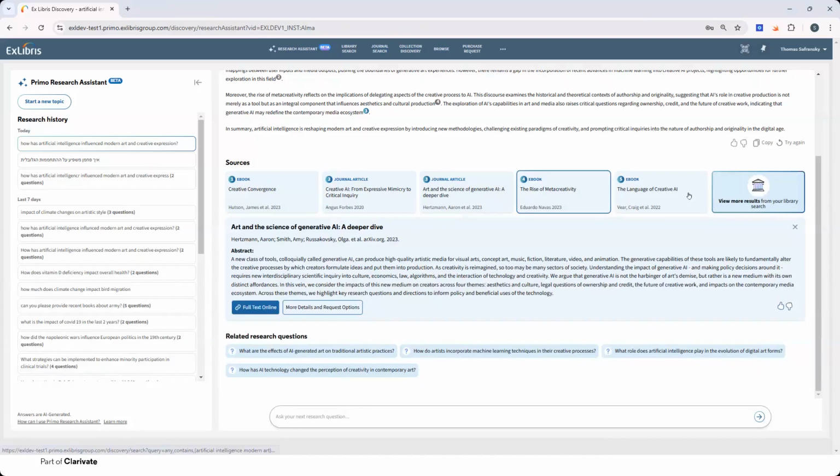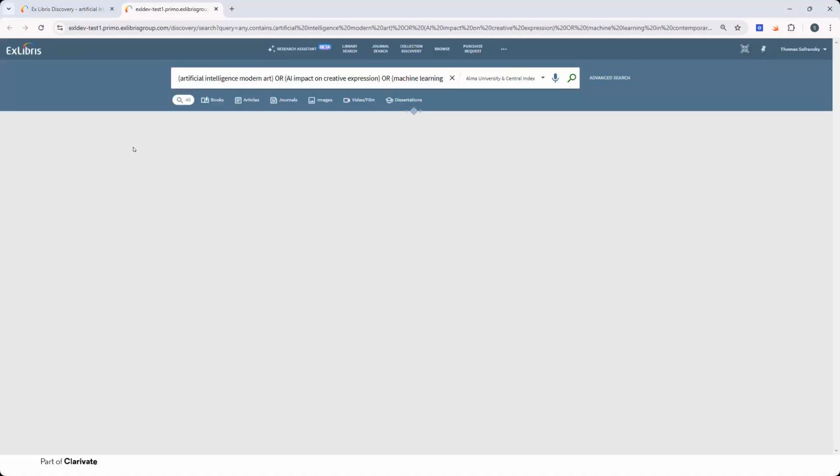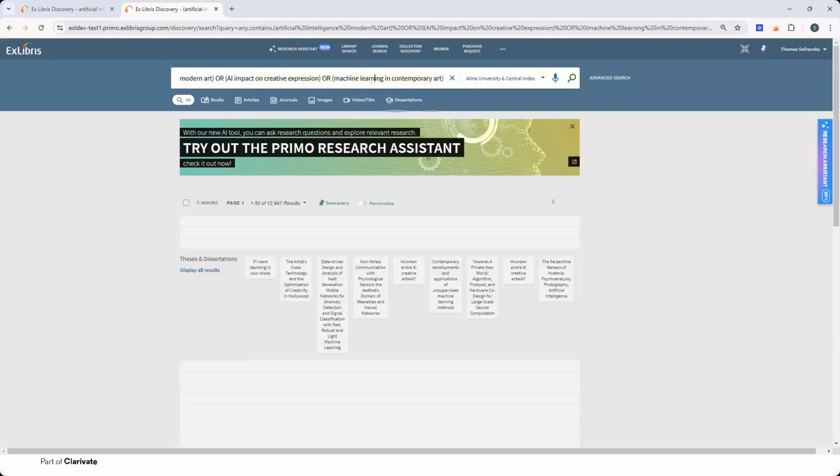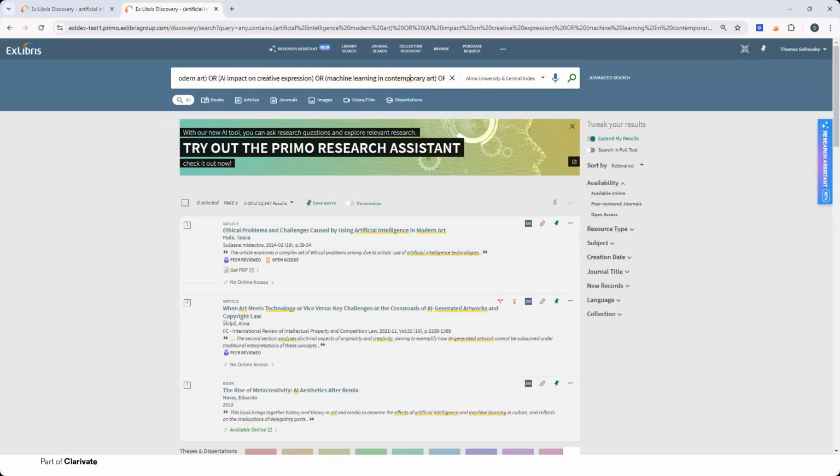Also under the sources section is the view more results to take me to the full results page of Primo. And this is the teaser. We got a lot of great feedback about the Boolean query that is converted and being displayed to the user using the view more results.